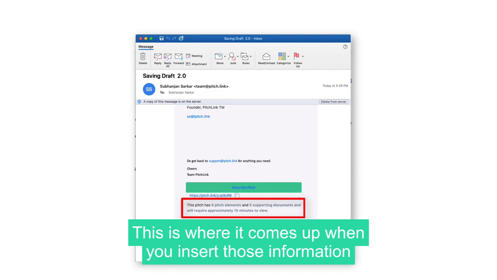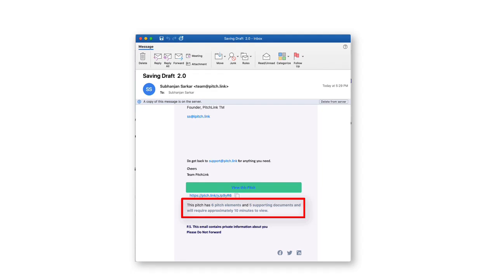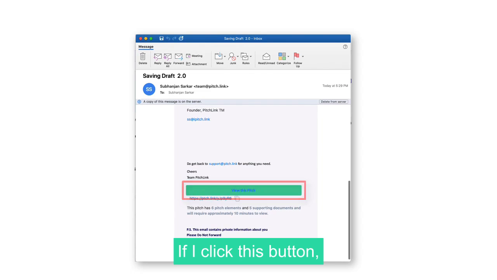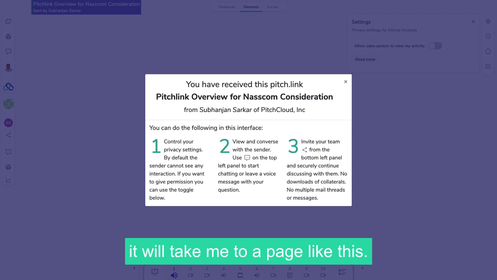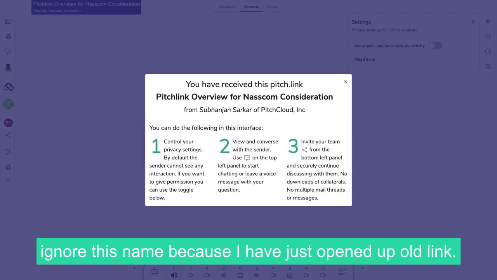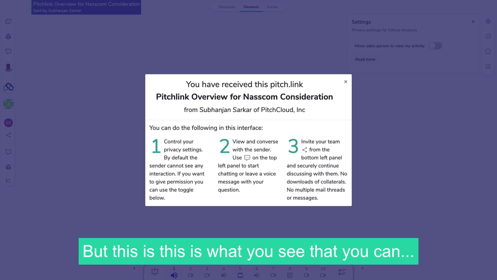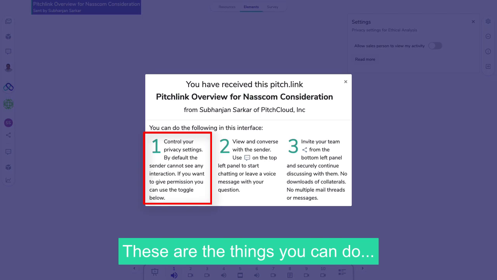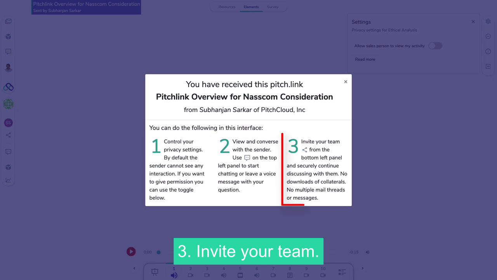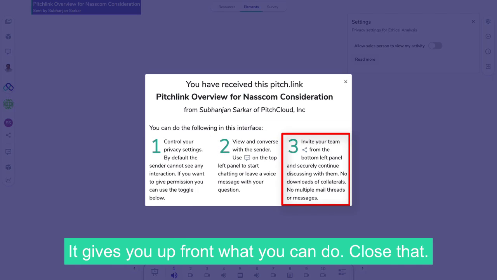This is where it comes up when you insert that information at the end of the pitch. So if I click this button, it will take me to a page like this. When you click the button the first time, this is what you will see. Just ignore this name because I have just opened up an old link. But this is the things you can do. You can control your privacy settings, view and converse with the sender, invite your team. It gives you upfront what you can do.